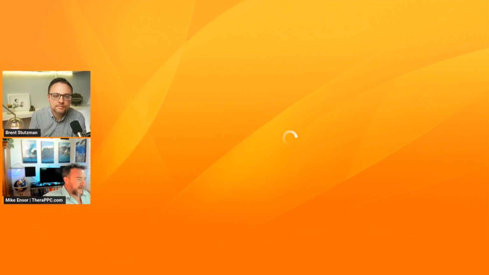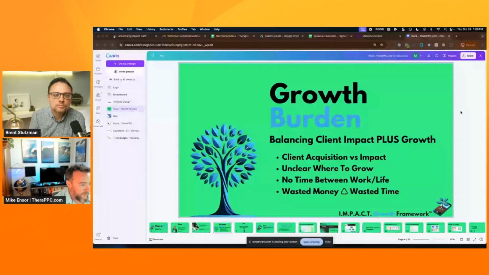So we've defined this at Therapy PPC as the growth burden. Is that when therapists get into their practice to make a bigger impact with their clients and they want to spread that impact and have a larger impact wholly, they get stuck on a perceived ceiling because they can't get past that growth. And then it becomes unclear. And then as they're trying to figure it out, it cuts into their work-life balance. So in general, paid media is kind of a hurdle for a lot of therapists. And yeah, it's a huge learning curve.